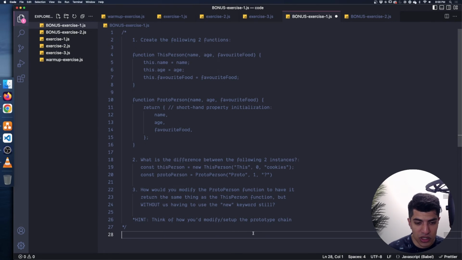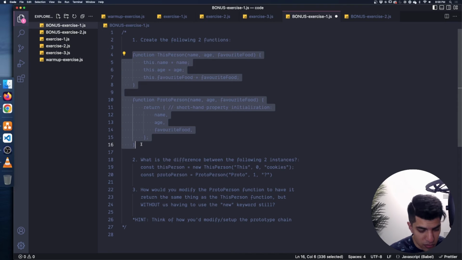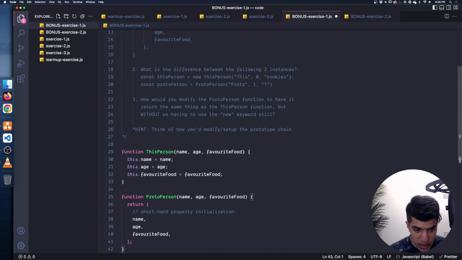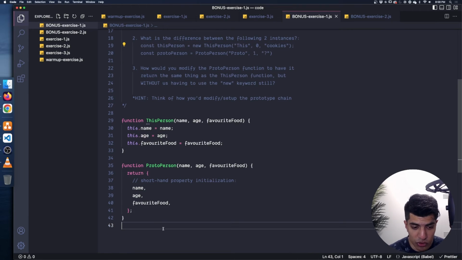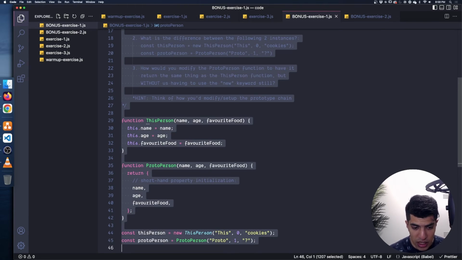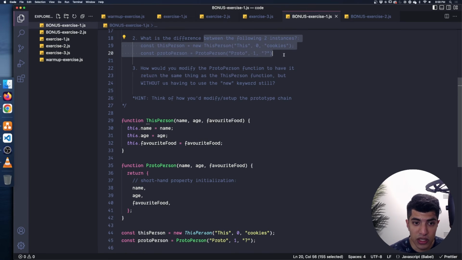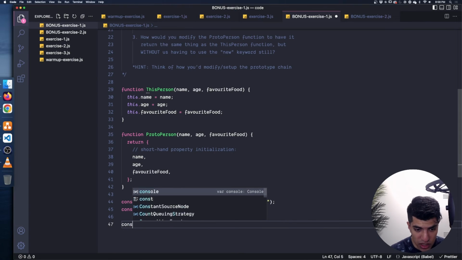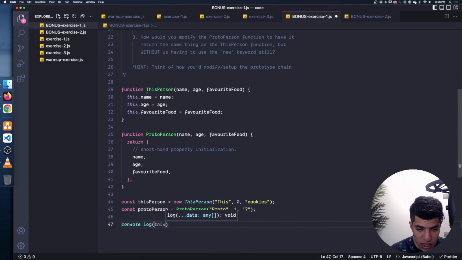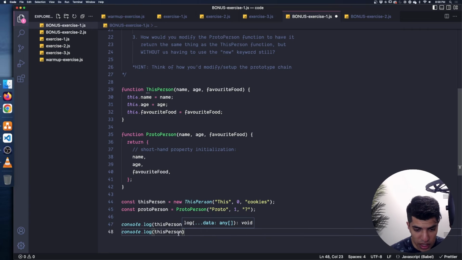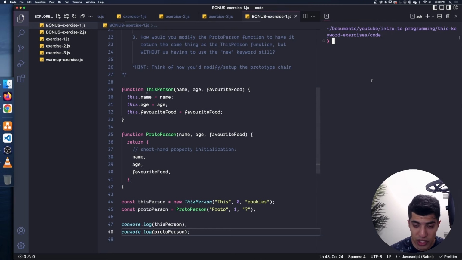I'm just going to copy these two functions down here. What I'd like you to do next is copy these two out, thisPerson and protoPerson, and put that down here. Then I'll log them out, and I want to see what the difference is between these two instances. I'm going to console.log out this person, and console.log out proto person as well. I'll pull up my terminal here and run node on bonus exercise 1.